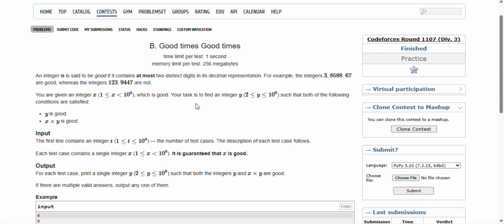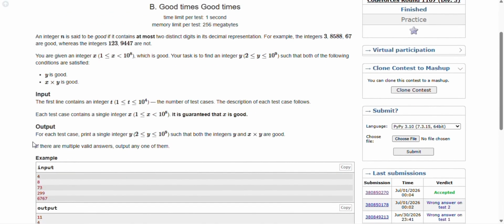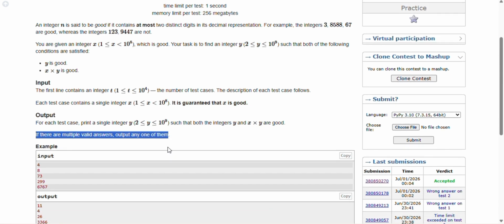Our task is to find a good number y so that y is good, and x times y is also good. If there are multiple valid answers, output any of them, which usually means there's a clever constructive solution. I tried a lot of things, but to find the efficient and the best solution, it is the constructive solution. Let's see how in the visualization.